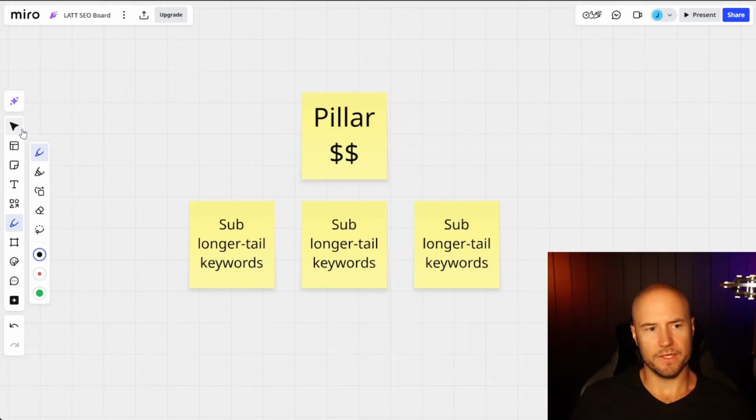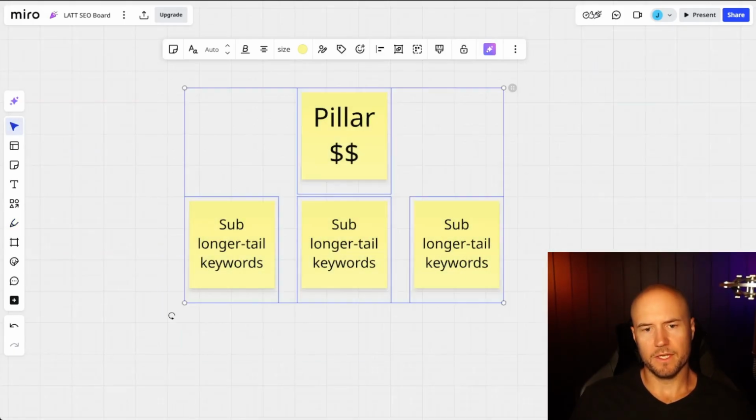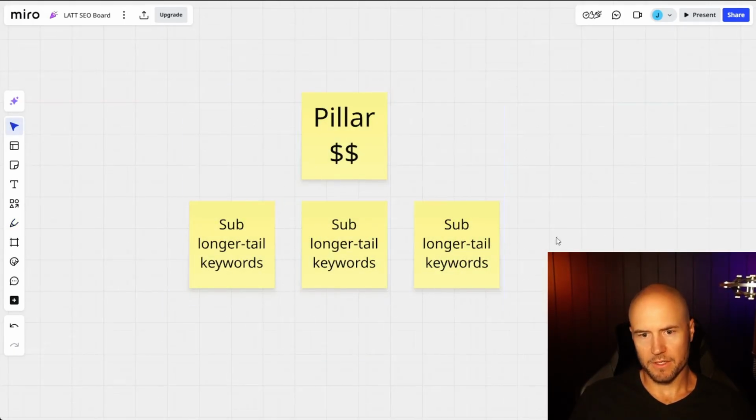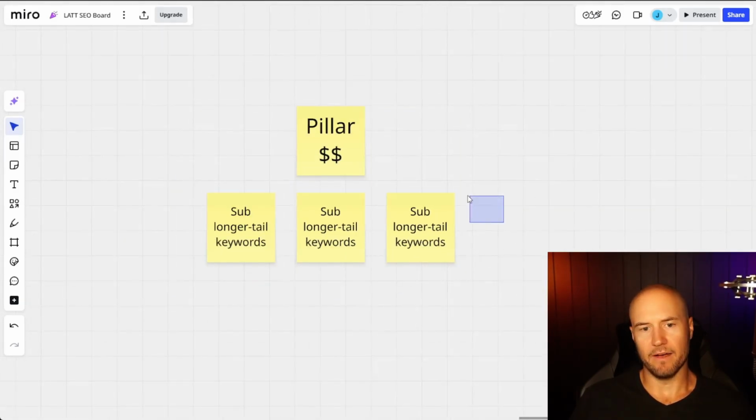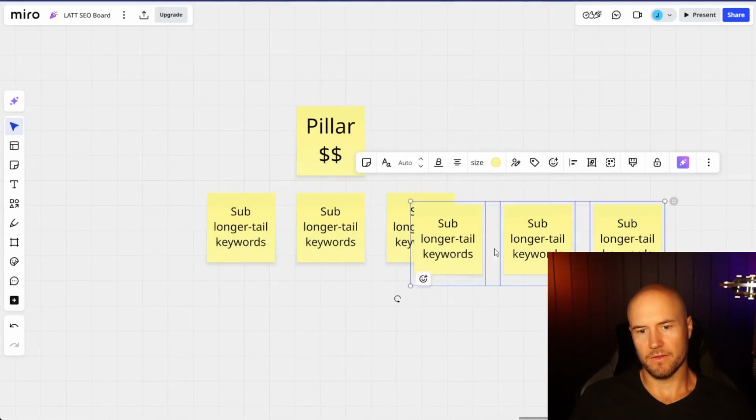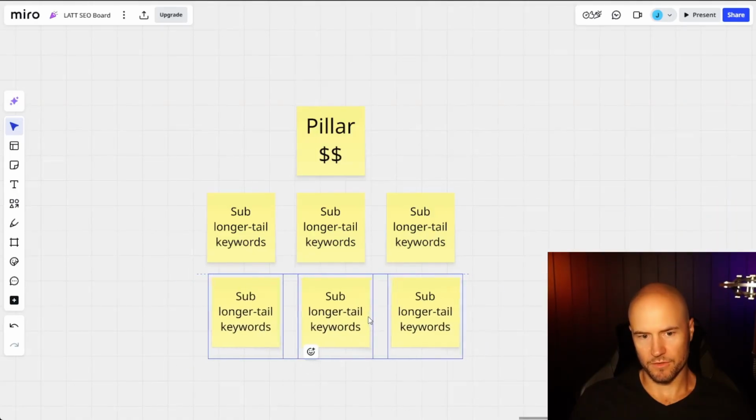But the other thing to think about as you're going through this is that we don't have to just have the pillar set up like this. For example, if we have dozens of topics, then this can just continue on further.